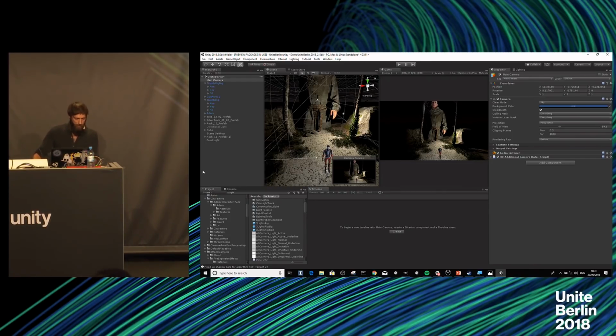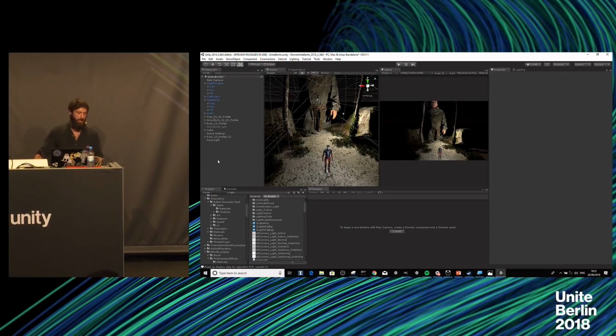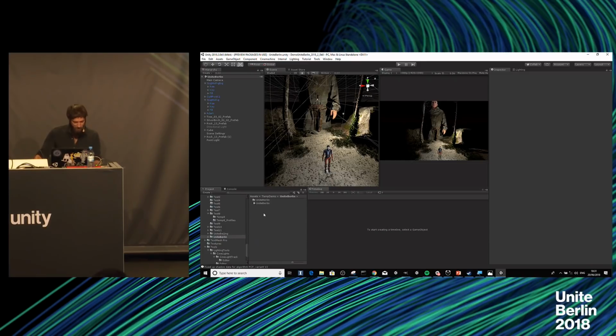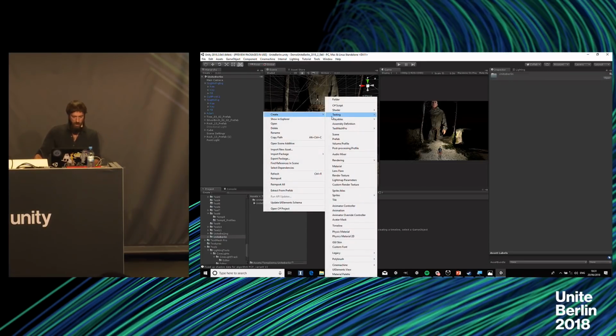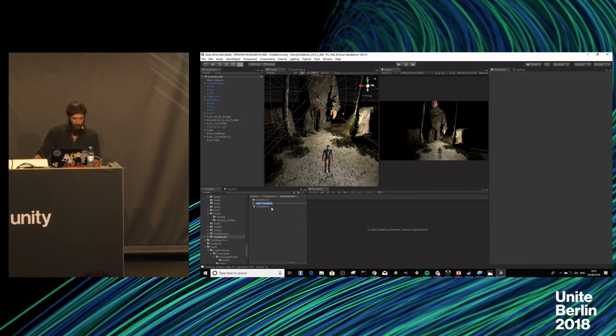And to do the sequencing, I will use a timeline, of course. So, let's go to Unite Berlin. And I will save my scene in case it crashes. And I will just create a timeline. So create timeline, and it's going to be my main sequence. Okay, I just drag this on my scene.